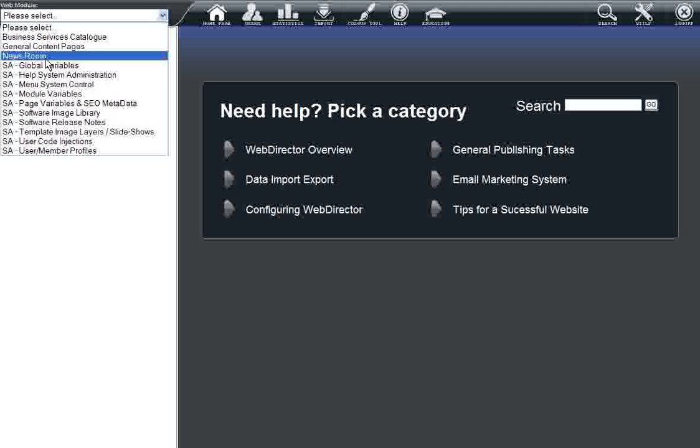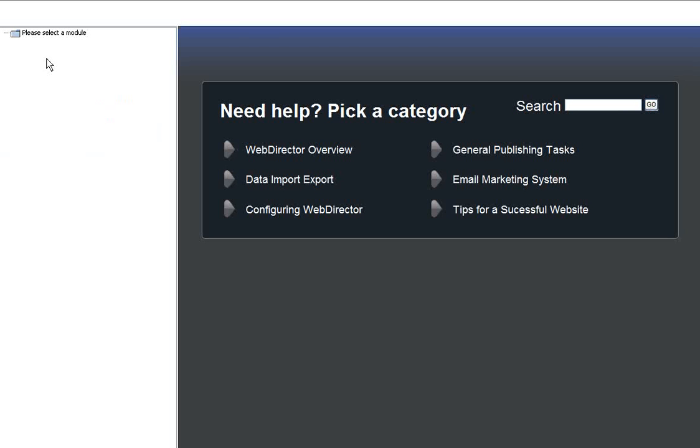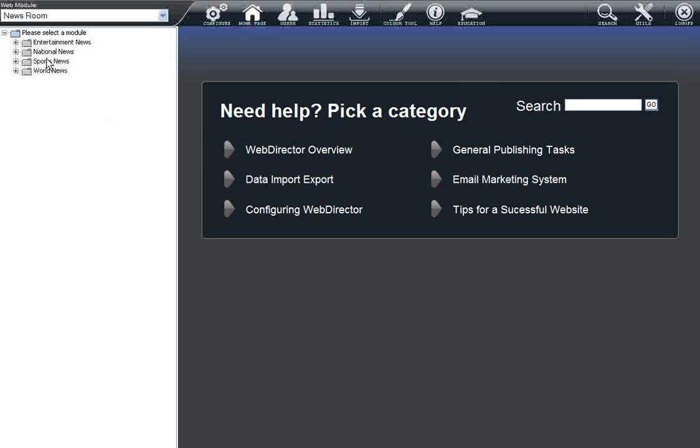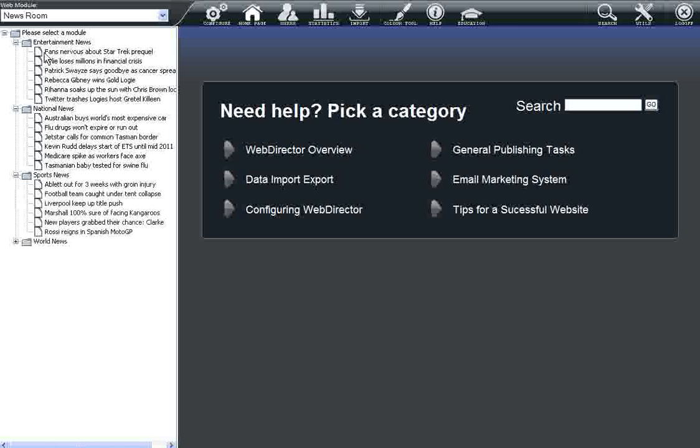If we open just one of them, perhaps the newsroom, because that's probably the most familiar module for everybody, we can see what Web Director is doing. It's going to get the content in the newsroom. And here on the left hand side we have a folder tree, because all content in Web Director is structured using categories. If we expand these folders, or what we call categories, we can see, in this case, news stories. These are the items here indicated by a page icon. We call these assets.